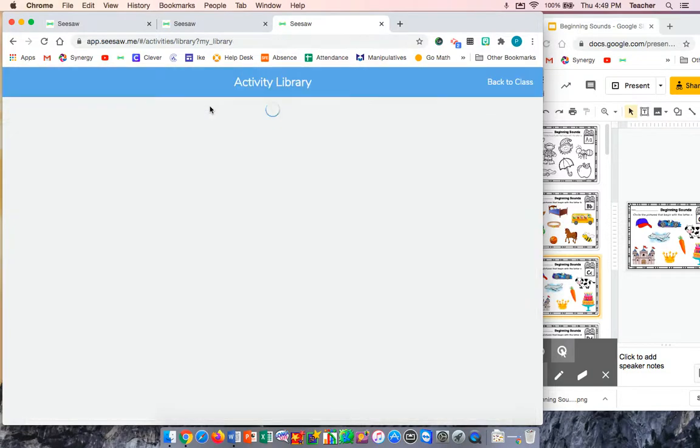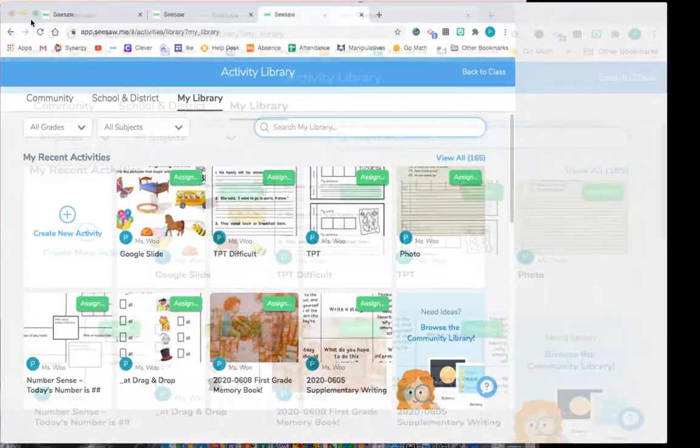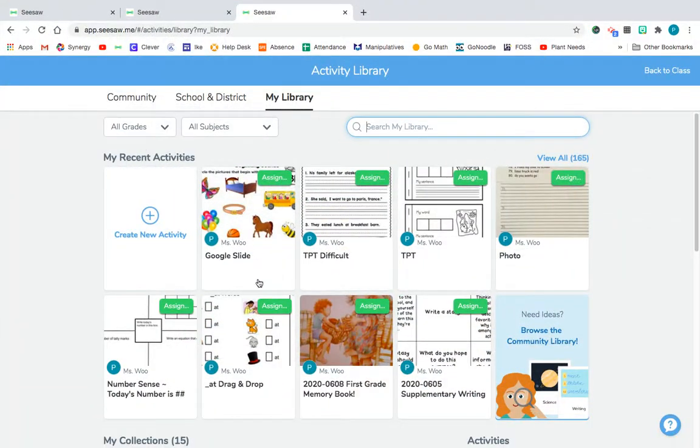Okay, I'm going to check my library, make sure it's there. And there you go. That's the last way. Okay, I hope this really helped and makes it easier for you to make your activities in your library in Seesaw.